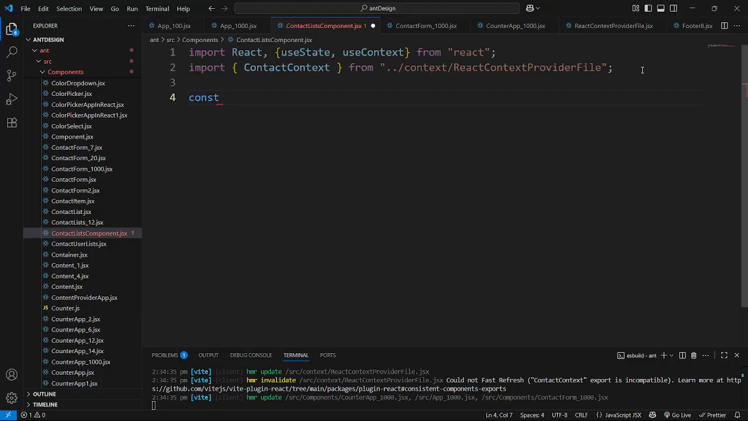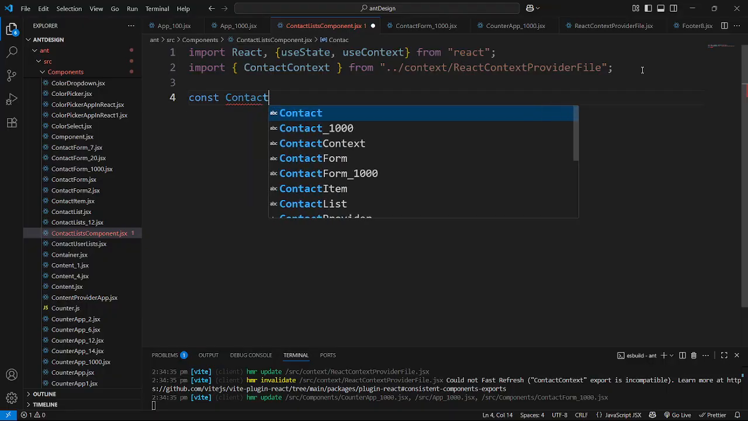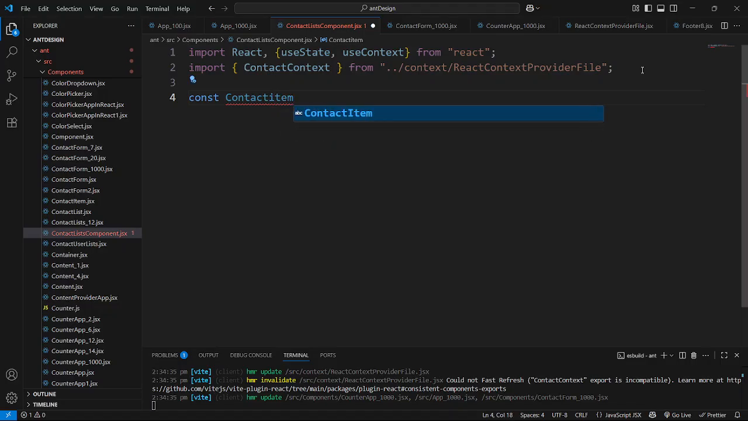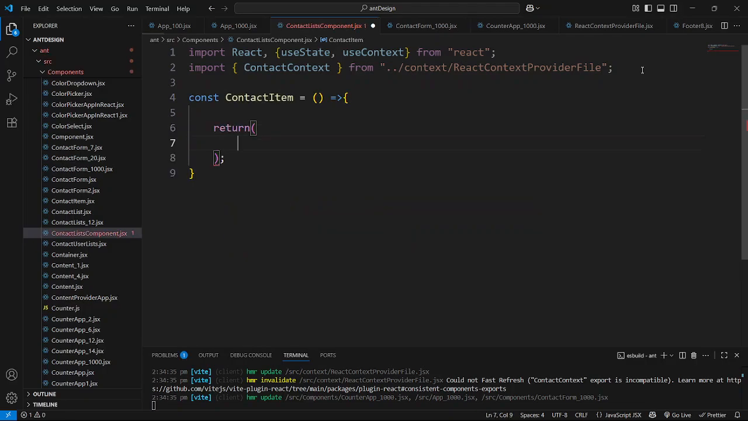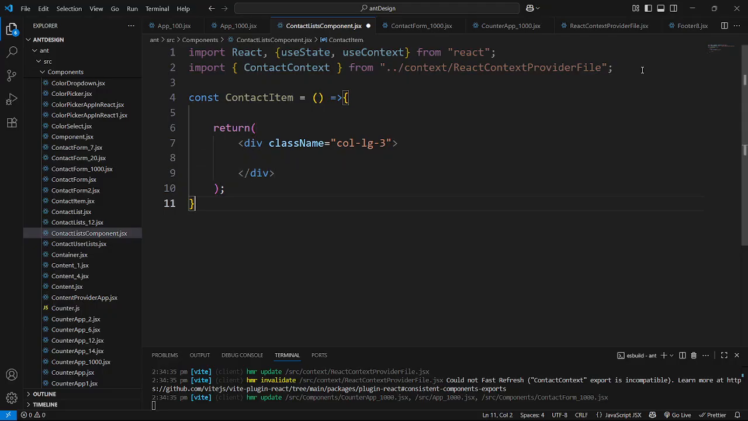So just create the component. I'll say ContactItem, contact item equal to, and now just return this, and create a div, not dove, it's div, guys. I'm very sorry. So let's give it a class name as well. I'll give it col-3, and just open this, and first of all let's export default ContactItem.